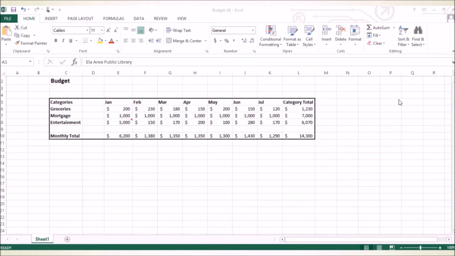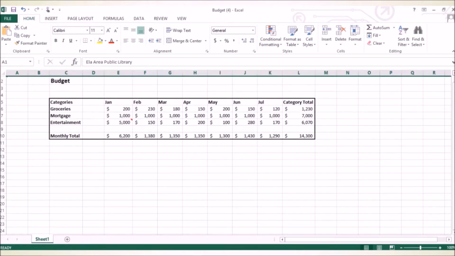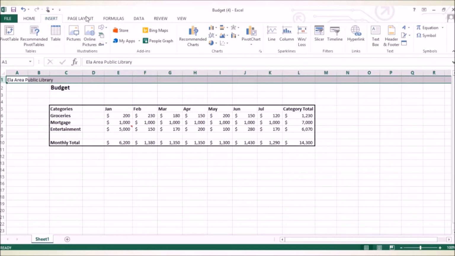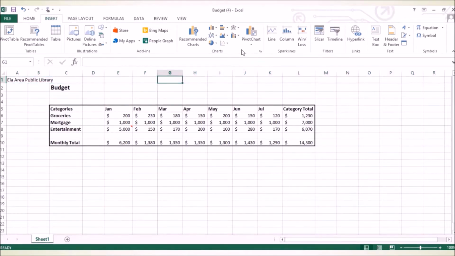Before we do that, let's first scroll up slightly so that row 1 will show at the top. From there, we'll click the Insert tab and then look at the Charts group here in the middle of the ribbon. Before we select a chart, we need to highlight the information we need from the budget table. In this case, we want to choose the three categories: grocery, mortgage, and entertainment. And then we want to choose the corresponding three category totals.